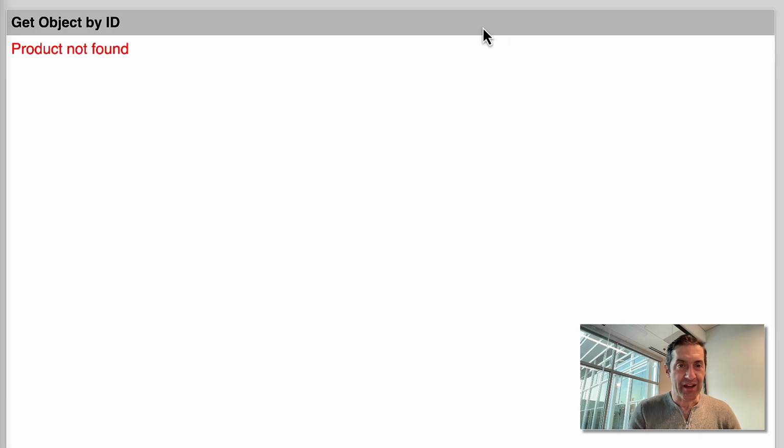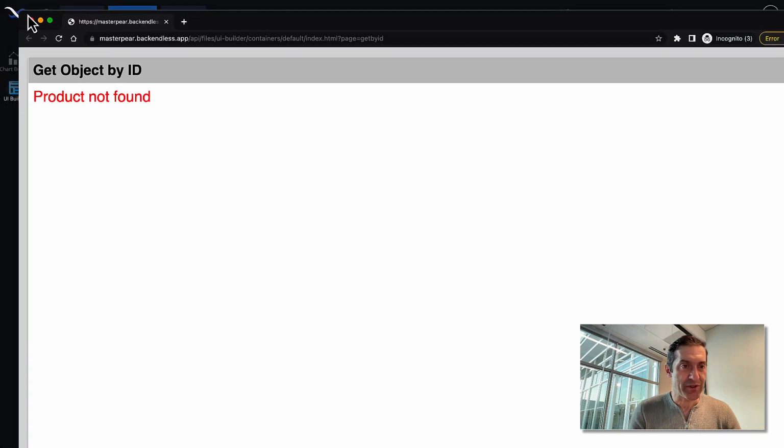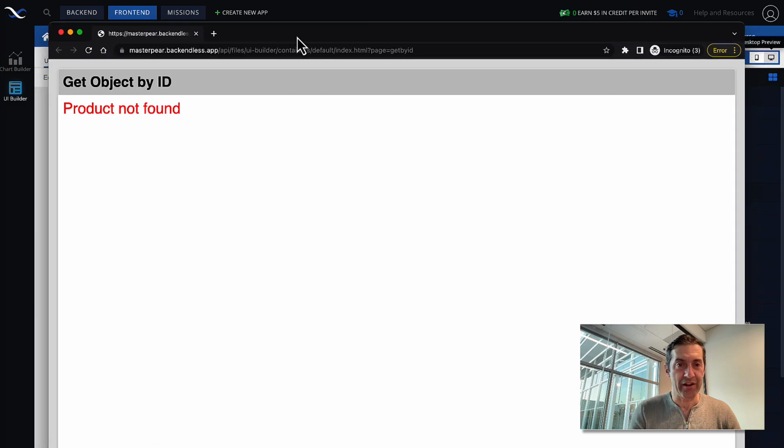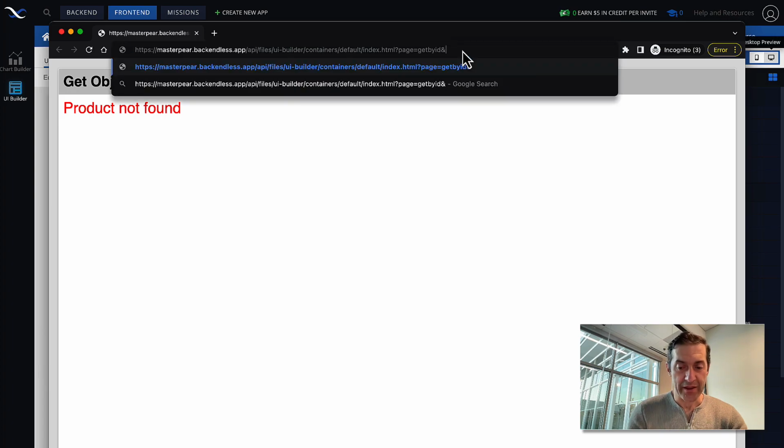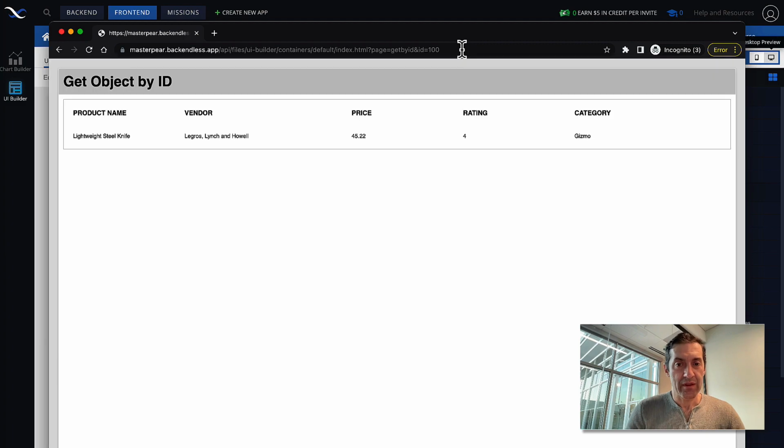Let's just run this page, and I will move my browser so you can see the actual URL. And here you see that this is the URL. There is no ID parameter. As a result, there is an error to say product not found. However, if you add the ampersand and then say ID equals, for instance, 100, then now we have the object ID, and we're using the ID parameter in our logic. We know what object to retrieve, and we're retrieving this object.